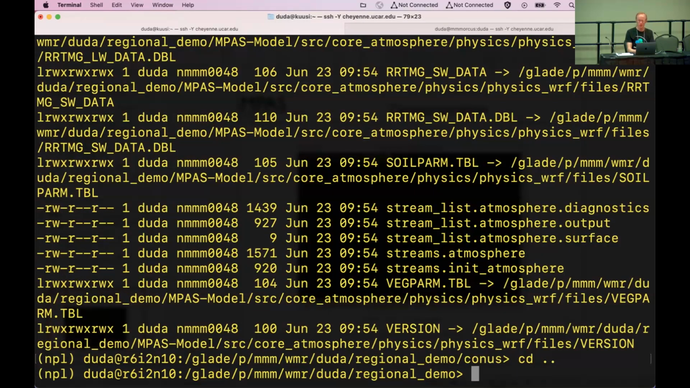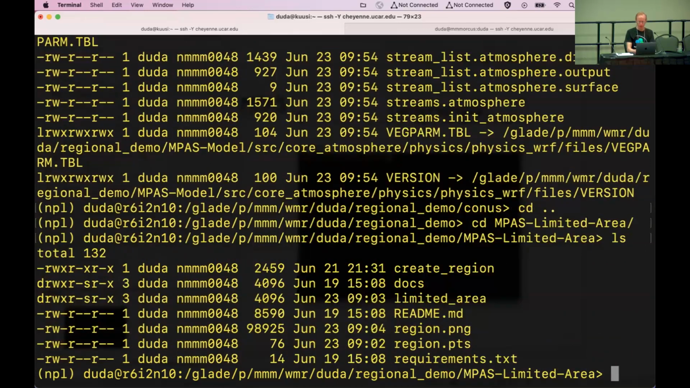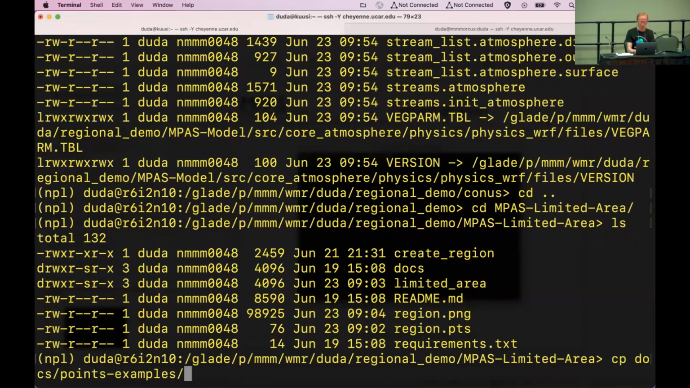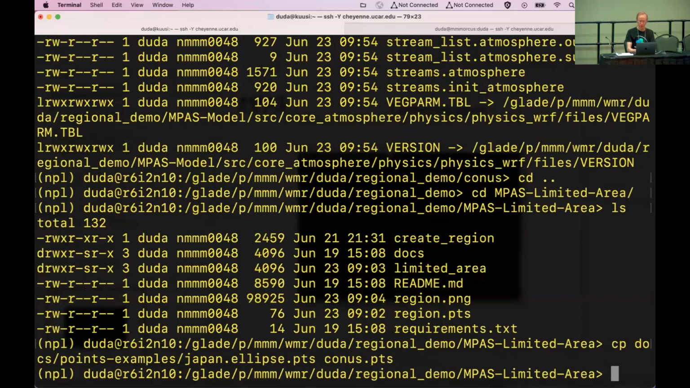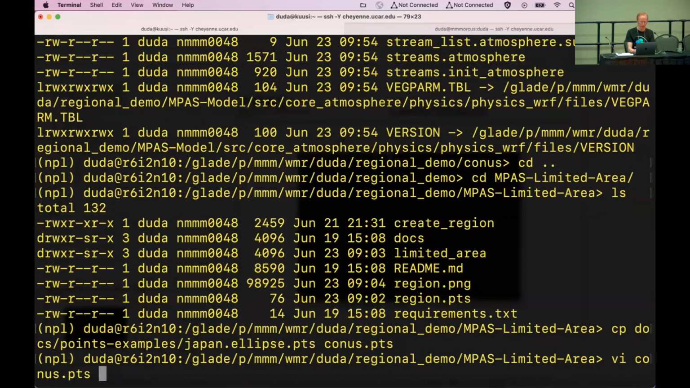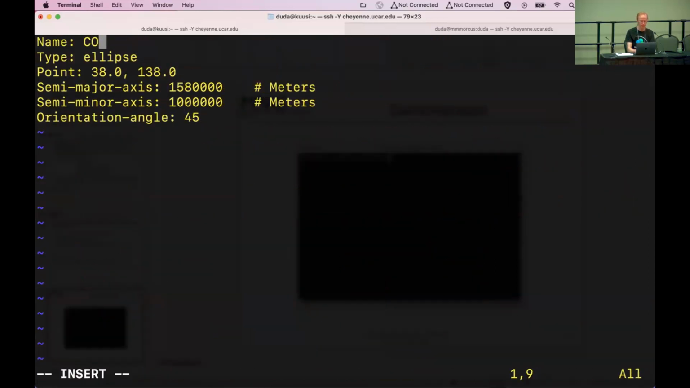So let's go to the MPAS-Limited-Area tool to cut out a subset. Let's copy the docs something. So we're creating just a region file. So we'll edit this file and we'll say, yeah, let's call this thing CONUS, all caps. It's an ellipse. Let's center at maybe 39 degrees north and maybe minus 100-ish, 98. Maybe that's about the center of CONUS.